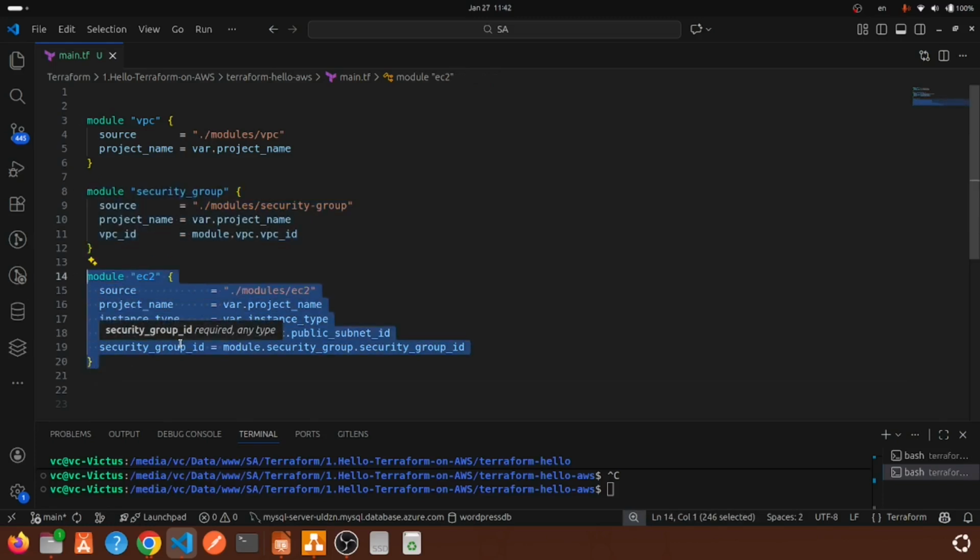Finally, we launch the EC2 instance using the EC2 module. The instance is placed in the public subnet and protected by the security group we just created.